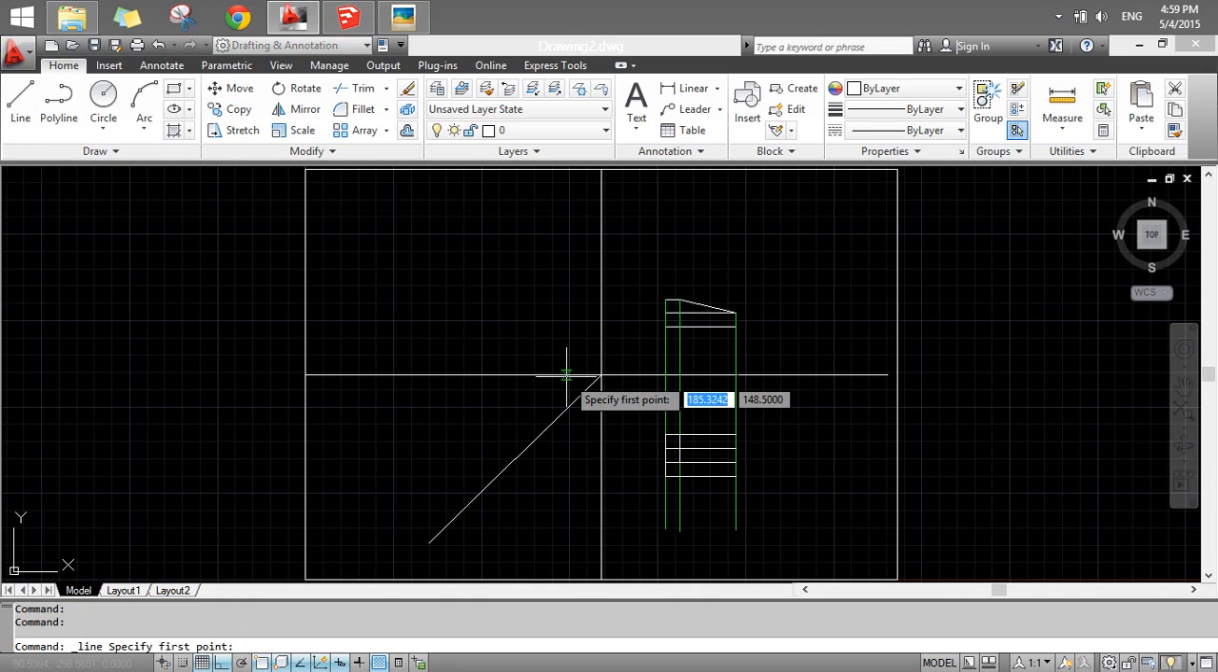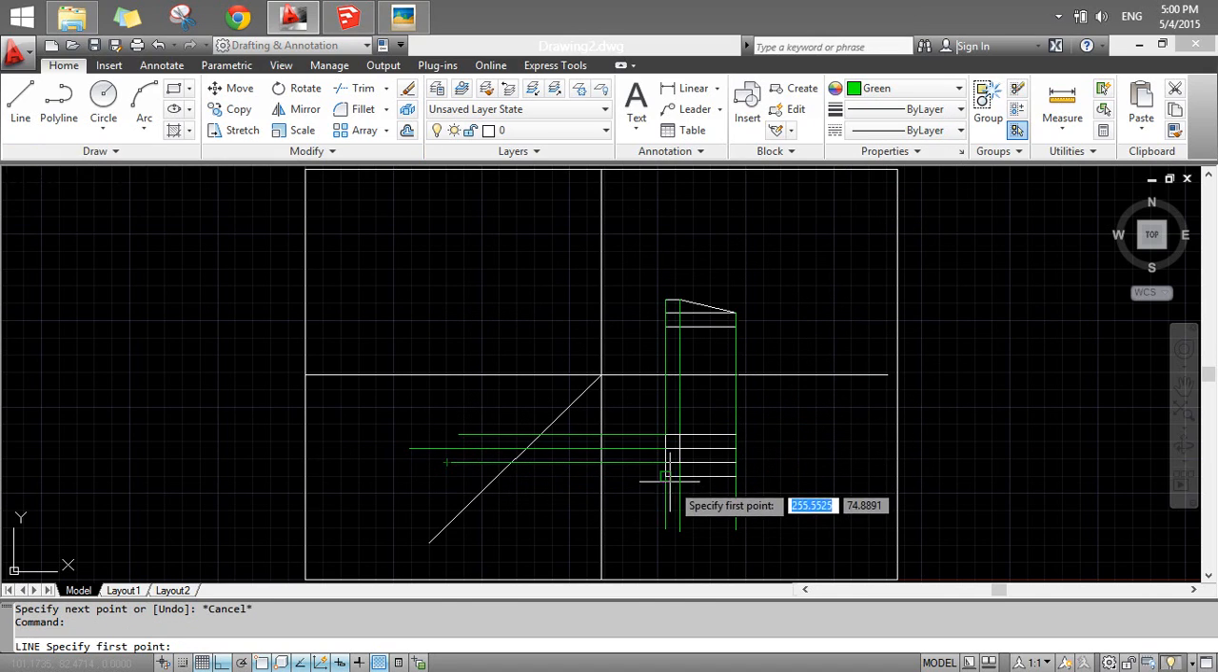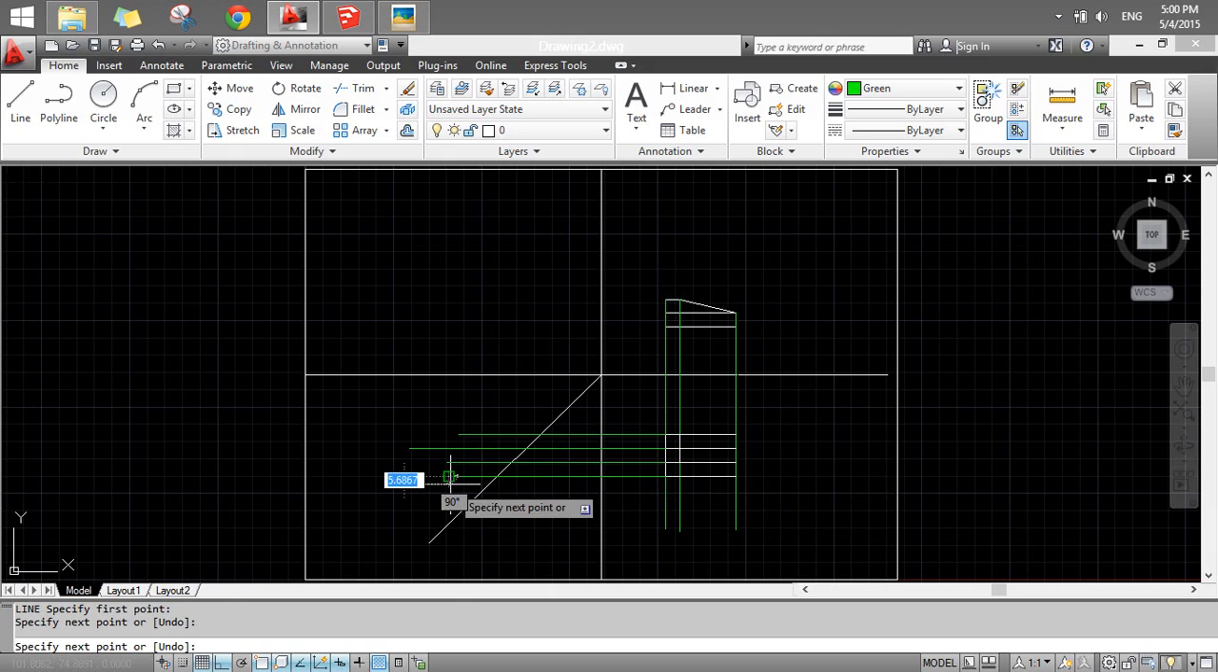Now you have to draw its side view. To do that, you have to draw projections from the top view to this vertical line. Again, change back your line color to green. Snap it onto edges. Just randomly draw lines. Press enter again. Escape, enter.